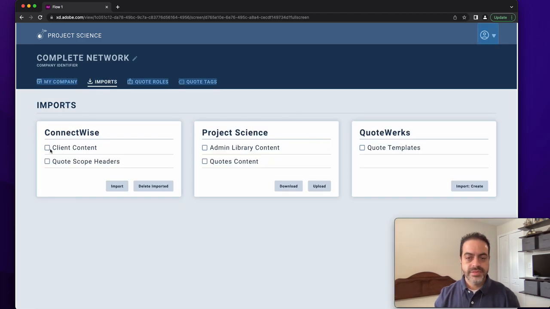Same concept, select the one that you want and then do the actions. I copied the same actions that I saw on the existing applications. That's why the buttons do not match. Some of them have import, delete, import, download and upload, or import, create, which are the same buttons that I saw on the application.